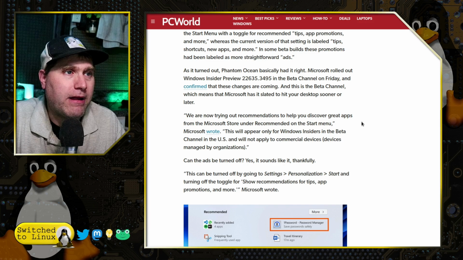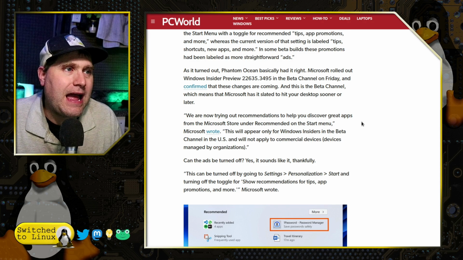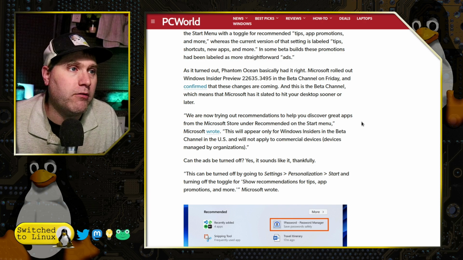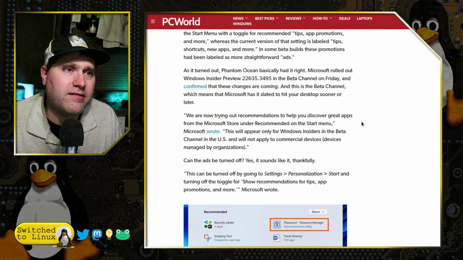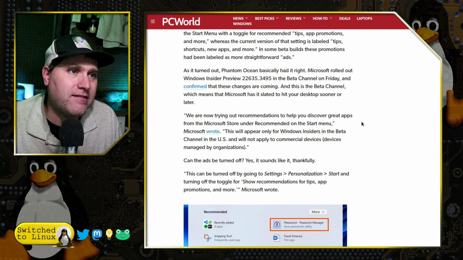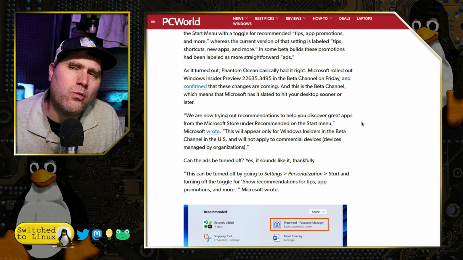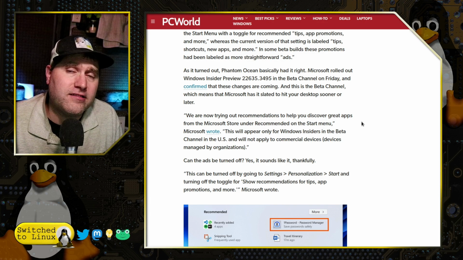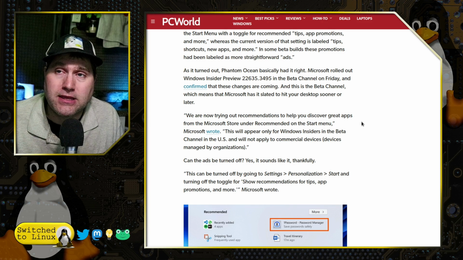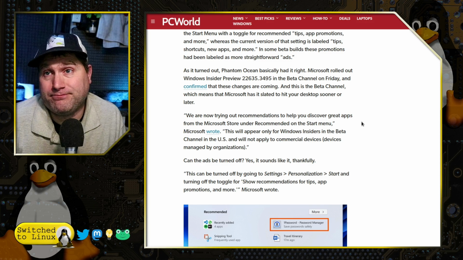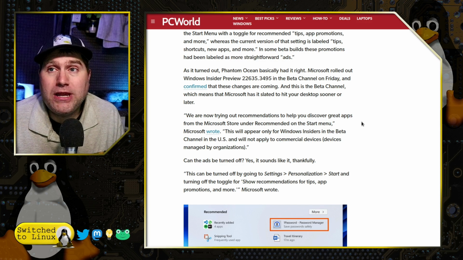So we are trying out recommendations to help you discover great apps from the Microsoft Store under Recommended on the Start menu, Microsoft wrote. This will appear only for Windows Insiders in the beta channel in the US and will not apply to commercial devices managed by organizations. So it sounds like in the current state, yes, it's just in the beta channel, but the beta channel is for testing things. So is this coming to the main production of your Windows Home Edition? Probably. But we don't know for sure.